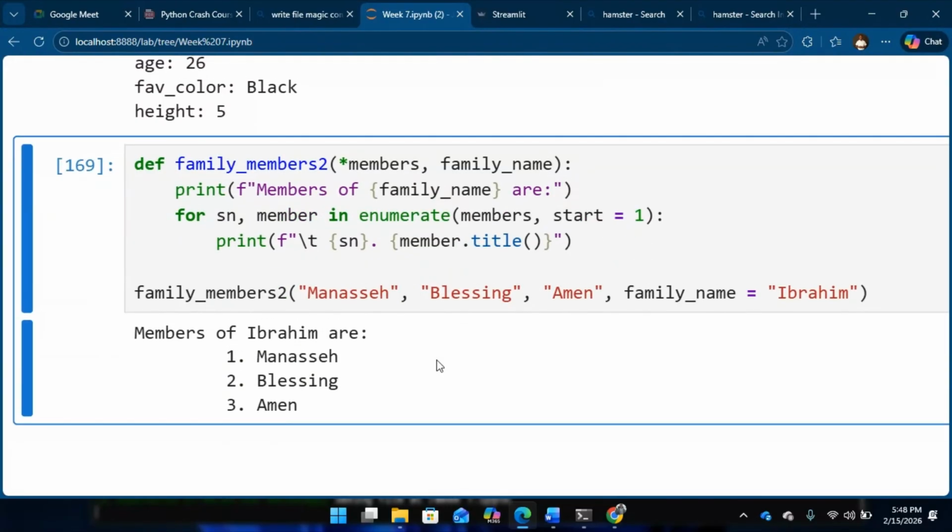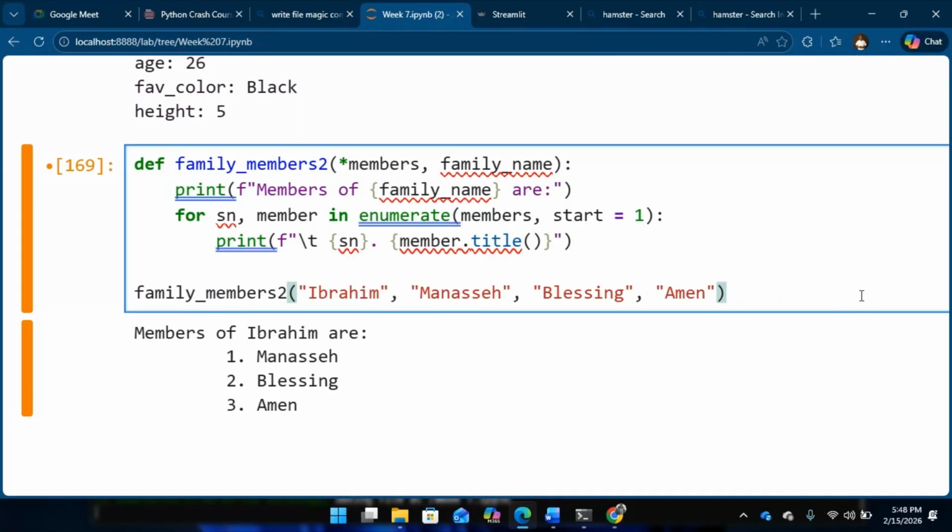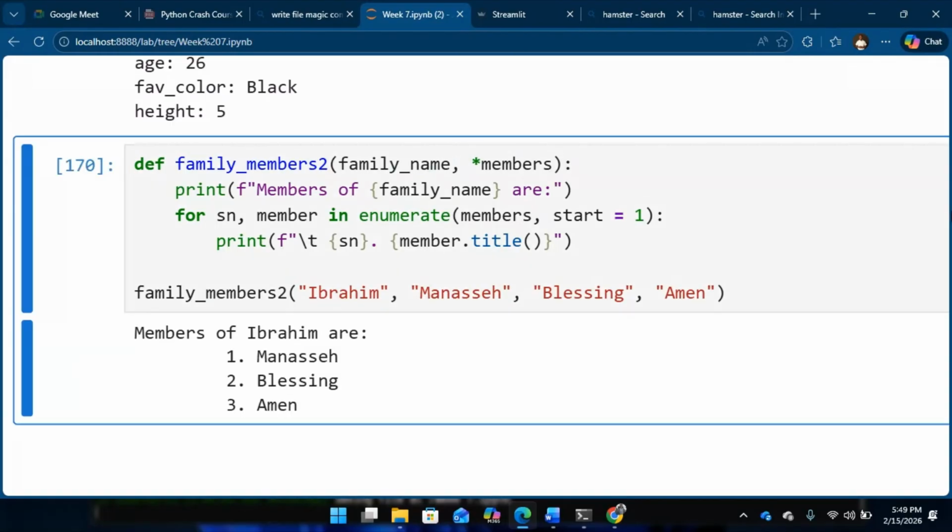We can see members of Ibrahim are this, or the Ibrahim family. Please just forgive me for that, I'm just going to leave it. Now you can see that even if you're doing that, the one where you specify the name has to come at the end. To be on the safer side, you just leave this guy here so that it automatically understands that family name is this, and then the other guys will just be the members of the family, right? That's how Python understands.